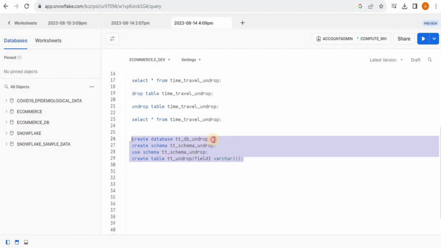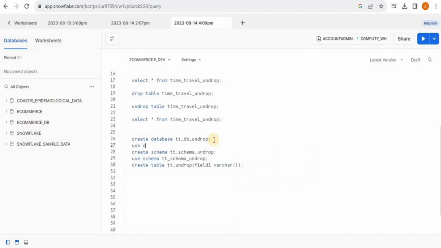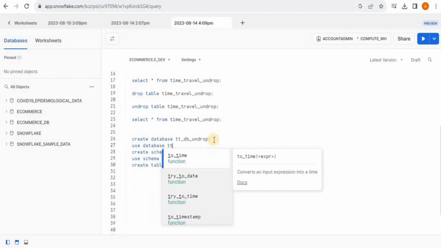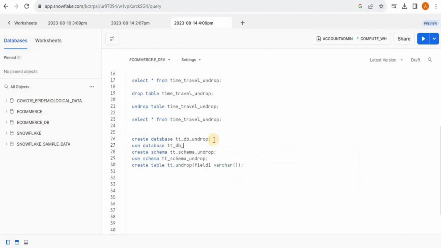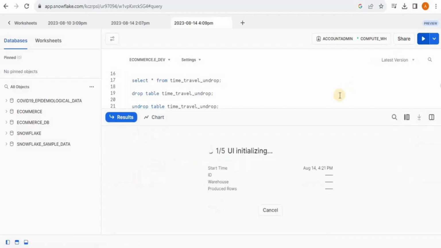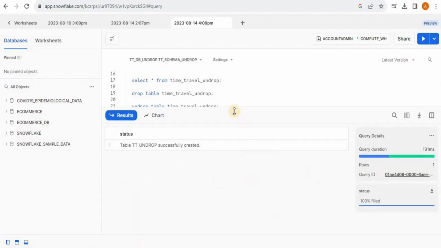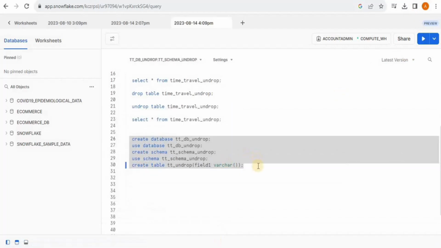Okay, let me just use this database as well. Use database tt_db_undrop. Then I am going to create the schema inside the database. I am going to use the schema and then I am going to create a table tt_undrop having a single field inside it. Let's execute these commands. And you can see that all of the 5 commands have been successfully executed.